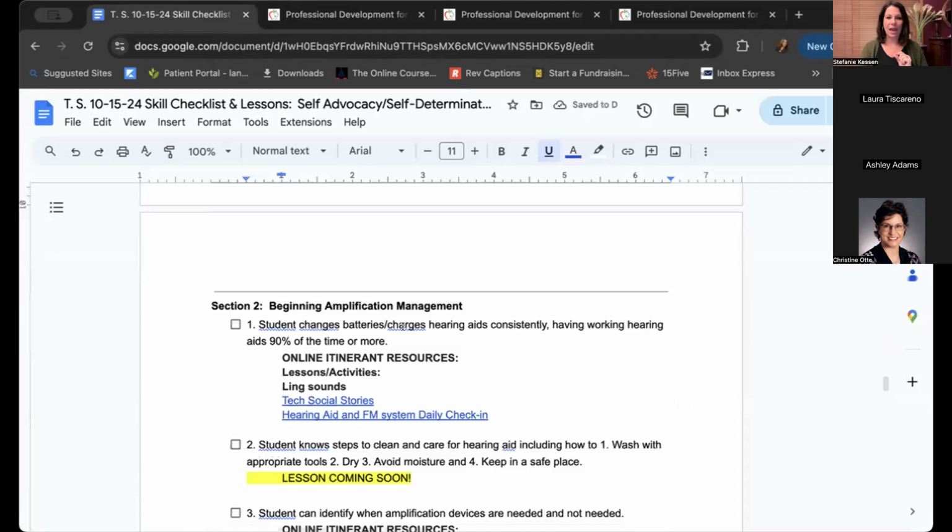Do they change their batteries, charge hearing aids? First of all, I should ask, does the student use hearing technology? Depends on the day and which parent she's been at night. Okay, so it is something we do want to work on. Some students do not use hearing technology, and if not, you just skip the whole section.